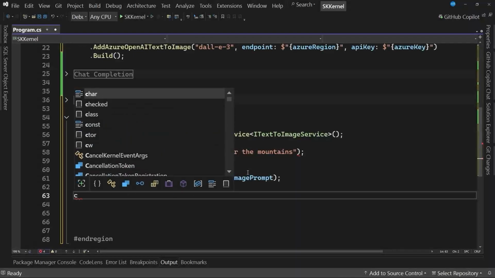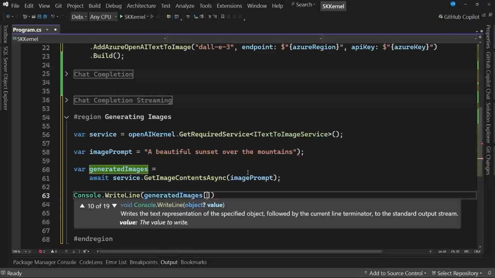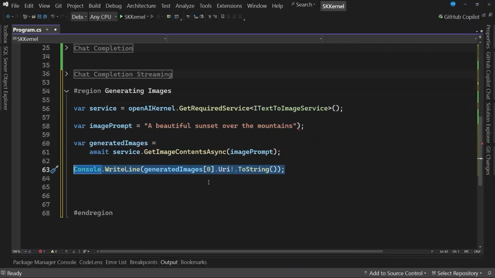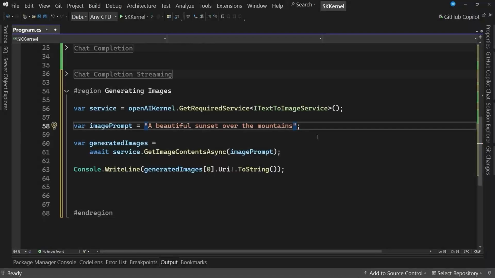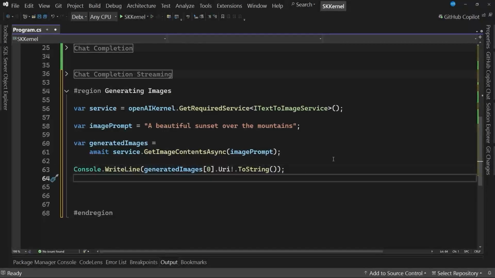Let's proceed. We will pass this parameter, imagePrompt, as part of the parameters for executing this method. With this, we will finally do a Console.WriteLine passing generatedImages. We will indicate that we want to retrieve the first image that this service could return, .Uri, if it is not empty, ToString. What we are doing here will essentially allow us to obtain the URL of the generated image. Here I have an extra parenthesis. So with this, we could print the URL and see it in the browser. Now let's run the application.